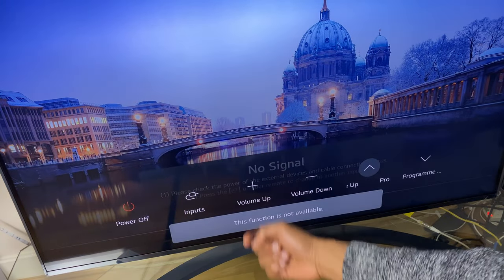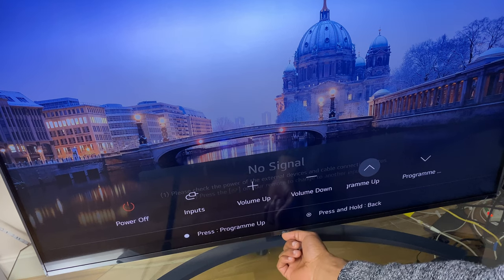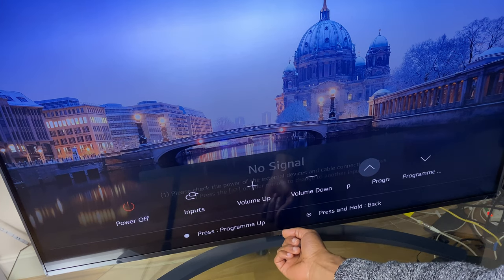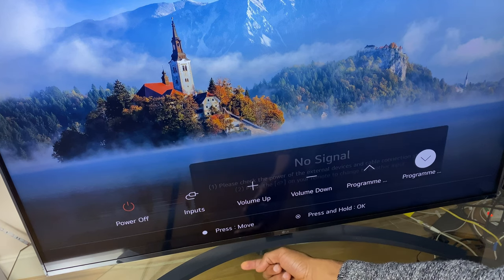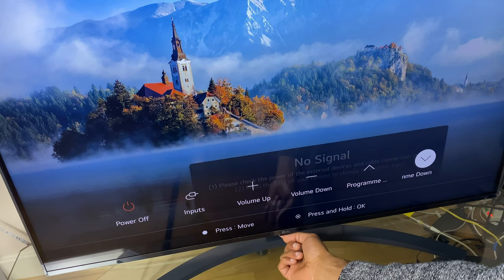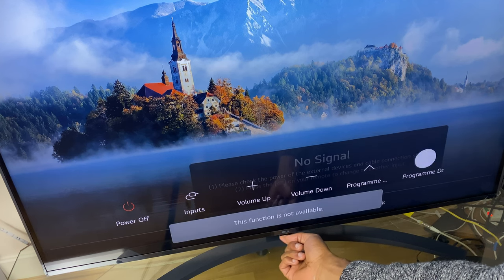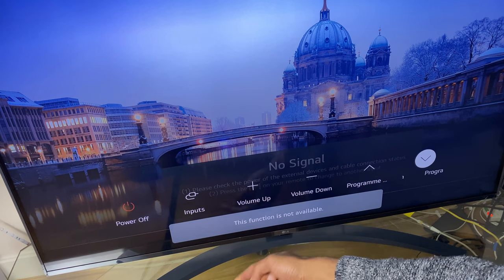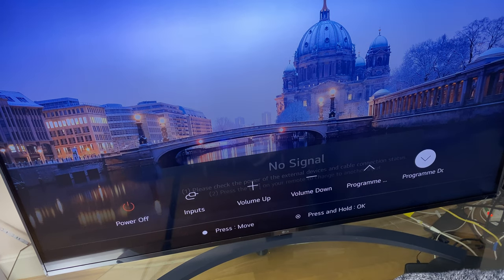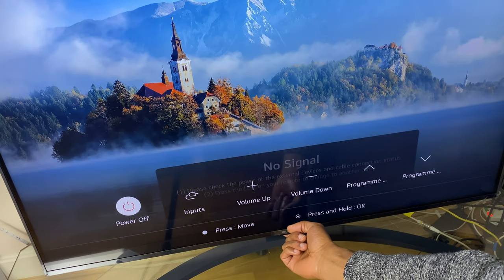Of course, I'm on an HDMI, so it won't work here, but you get my idea. Once I have the right channel, press and hold to go back. And we'll do the same thing so you can see it on program down. Press and hold, tap to change the channel. Press and hold to come out, and that is how you get around the TV. And finally, of course, if you want to turn the TV off, press and hold power off.